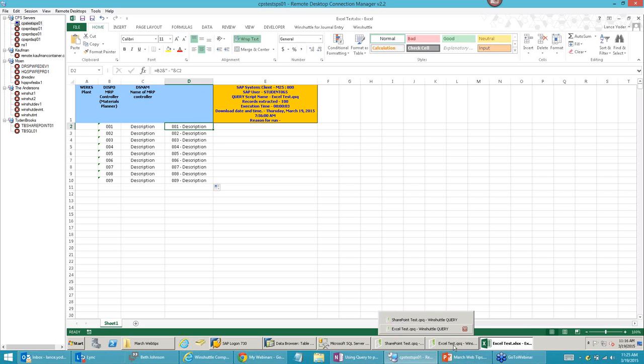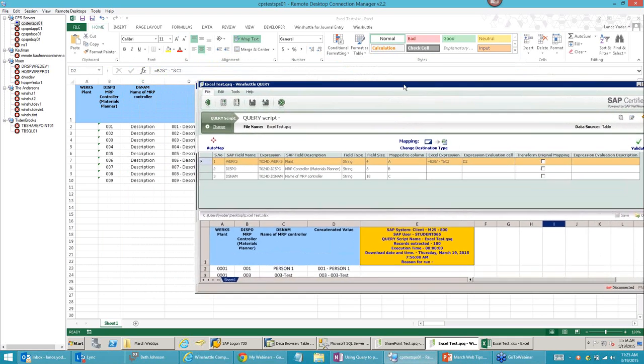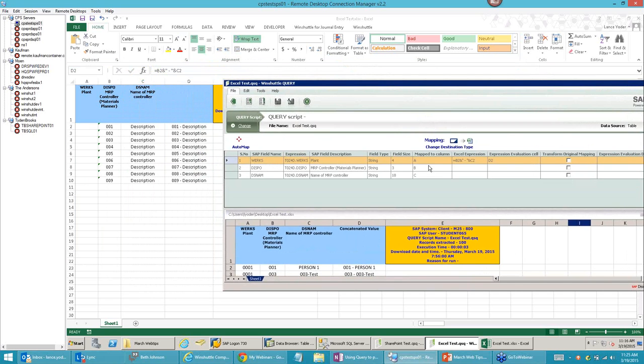Go back to my query, and I put that exact formula back in one of these Excel expression columns. It could be really any one. It doesn't really matter because it's just a formula. That's my Excel expression that Query is going to populate my Excel field with on the way down. As it's populating the Excel file with the raw data from SAP, it's going to be bringing that formula along and applying it. Now the expression evaluation cell, this is where I'm telling Winshuttle to put the results. So in my Excel file, I want the result to be in D2.